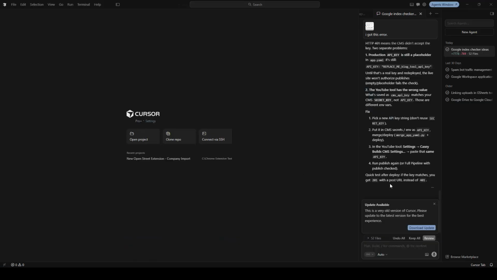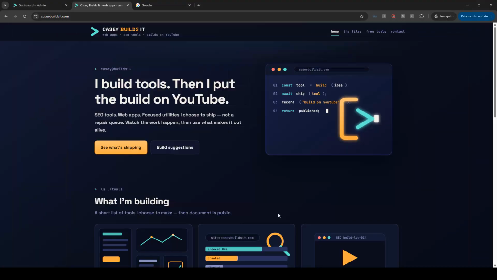So let's go back to Cursor and let's see what they said here. It says pick a new API string. All right, so it actually wants me to merge some different stuff into the website with my API key. I'm not going to do that with you guys right now, but essentially I will come back at a later time just for a little update and show you guys the full effect of what this can do. Once I make some of these changes, it should work no problem.